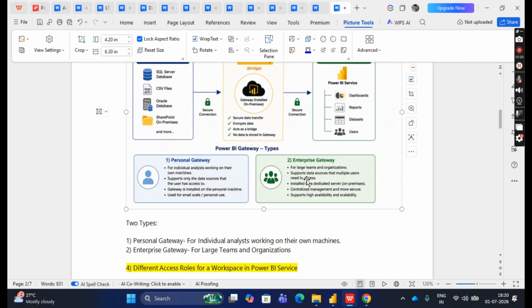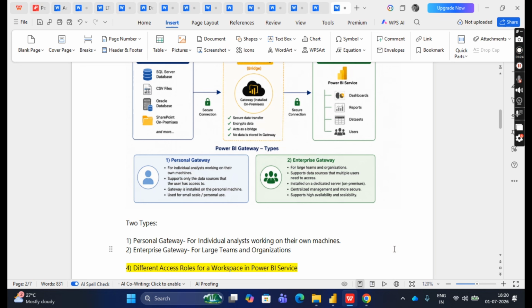So coming to the next part, what are the types of Power BI gateway? There are two types: one is personal gateway and another is enterprise gateway. Personal gateway is used for individual analysts who work on their own machines, and enterprise gateway is used for large teams and organizations. With a personal gateway, we cannot integrate it with other apps, but with an enterprise gateway we can integrate it with other apps such as Power Apps or Power Automate.